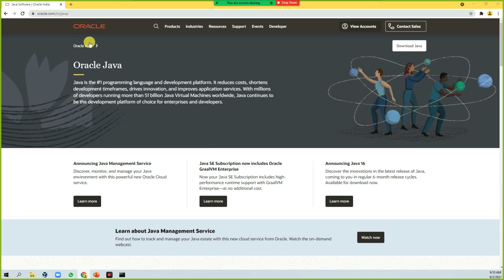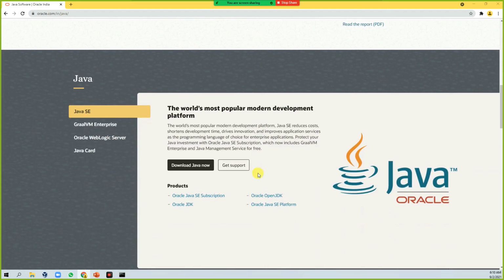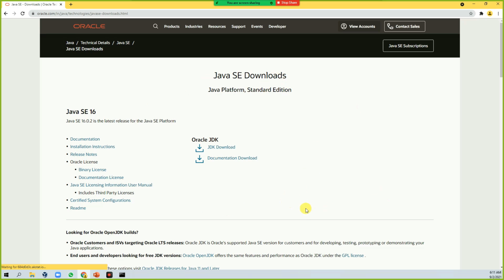Here in oracle.com/java, if you scroll down, you can see all the Java related information. As I said earlier, there are different kinds of versions: JDK, J2SE, and J2EE. I was telling you about those things. Here we are downloading JDK. In the products section, you can see Oracle JDK. Once you click on that, it will navigate to the JDK page.